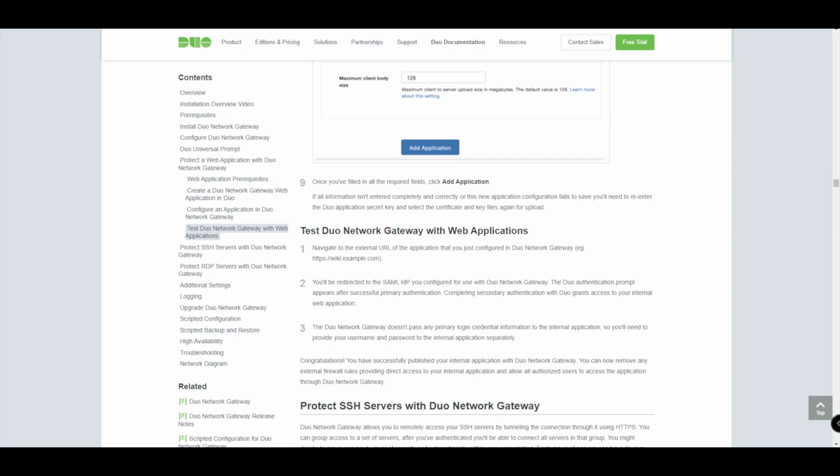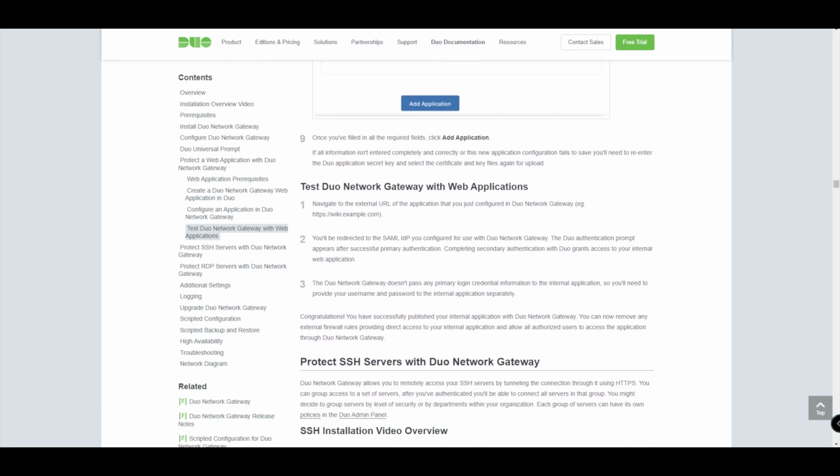So to test, we need to navigate to the external URL of the application that we just configured for the gateway. So ours will be fmc.networkwizkid.co.uk, and then we should be redirected to our SAML IDP. In our case, we're using the Duo single sign-on, and we'll complete our primary authentication there before we're then prompted to complete the secondary factor authentication with Duo as well. Once that's done, we should then be able to access the application as well.